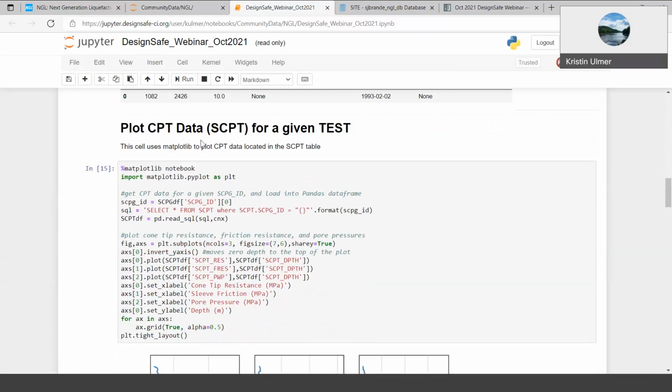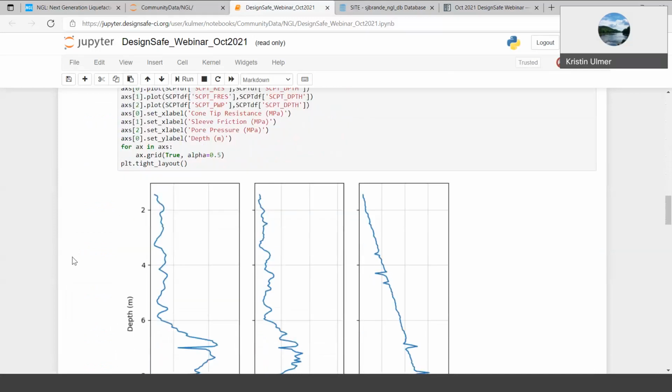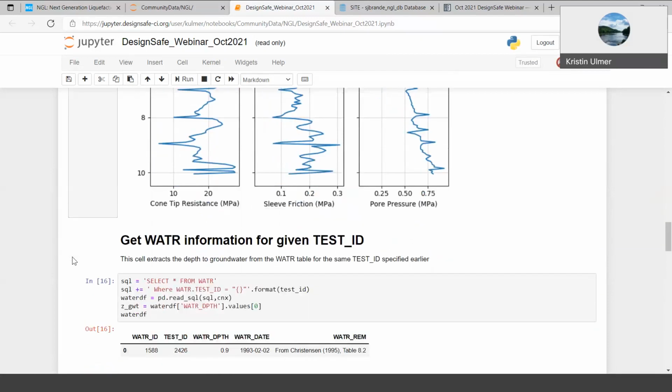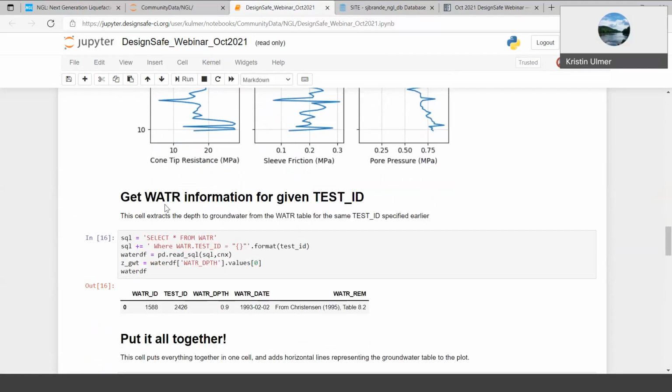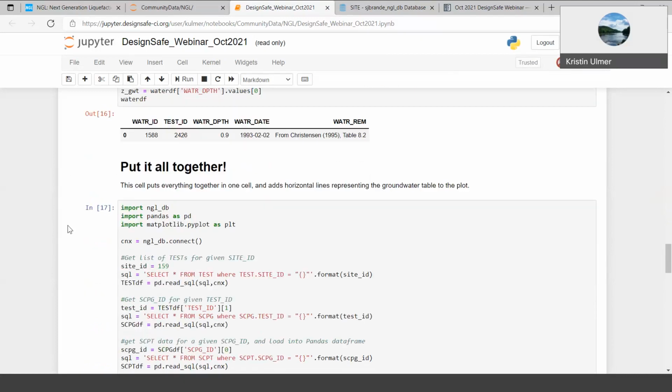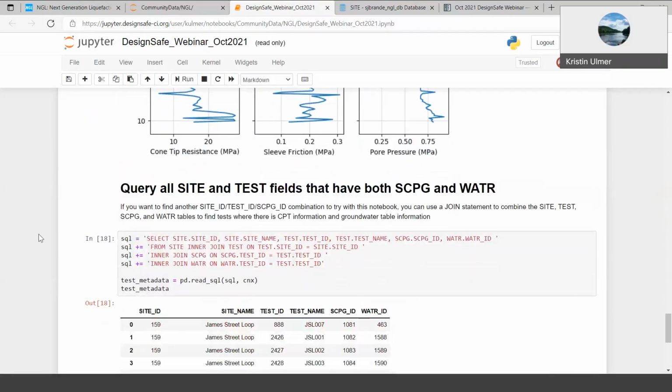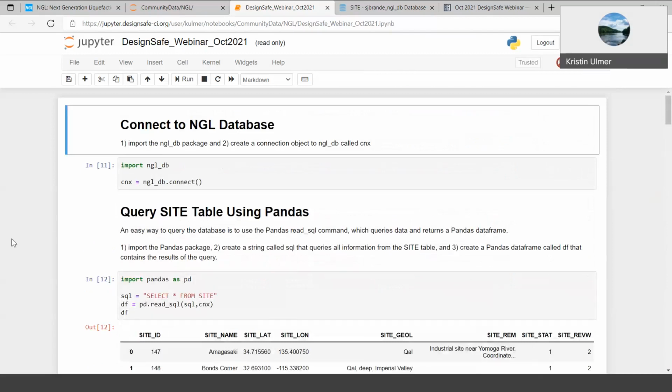We also queried the CPT metadata, which is the SCPG table, for a particular test that we specified. We showed how to plot CPT data for a given test. You can see an example of the plot right here. We showed cone tip resistance, sleeve friction, and pore pressure. We also showed how to write a query to get the water table, groundwater table information for a given test ID. And then finally, how to incorporate that into the plots and show the groundwater table from that particular test into the database. Now, we also went on to write up a join statement, so you can figure out how to do join statements here in this cell, so that you can find other candidate tests that you can use in this notebook.